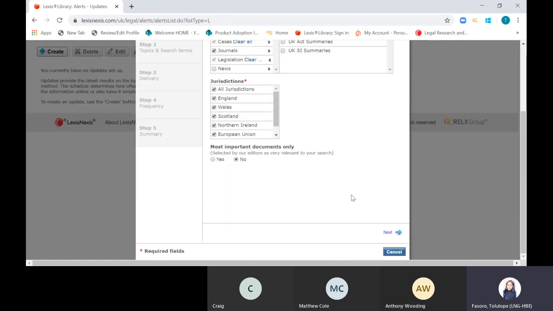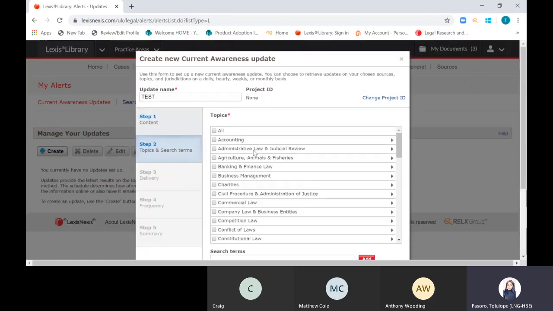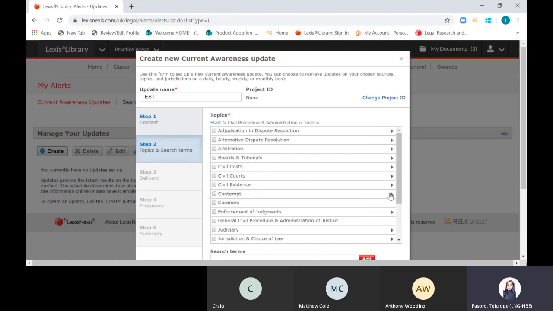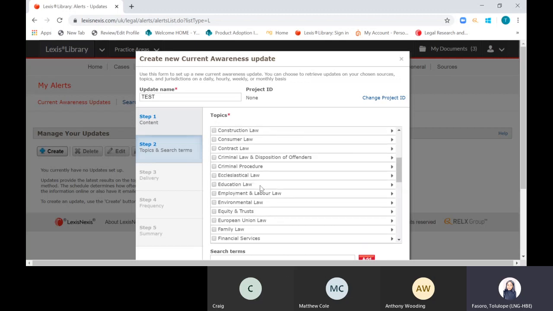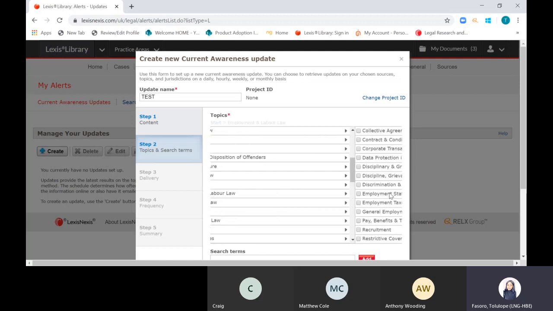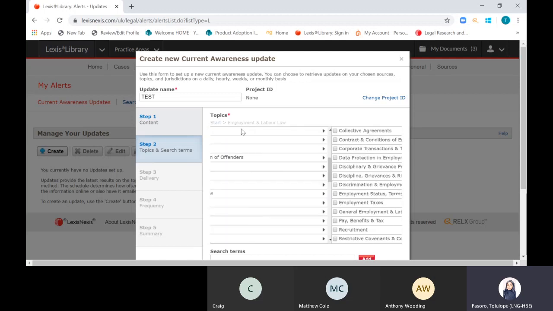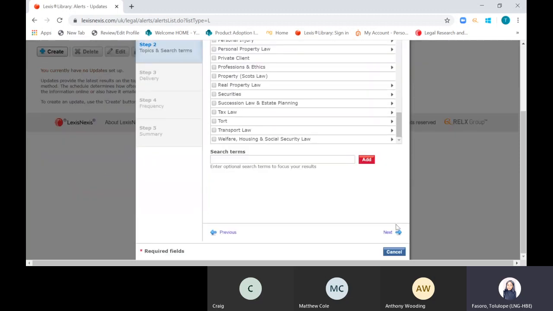So I select all jurisdictions and next, and then I can go into my topics. Any topic that you're interested in getting news on, just go into that, and wherever you see this arrow, it means you can drill in further. You don't have to select the entire civil procedure and administration of justice topic. You can be very specific about what area of that topic you want news on. If we go into civil evidence, I can arrow down into burden and standard of proof. I can go back to the start page and go into another topic, maybe employment law, and go in further and choose any topic on employment as well. Once you're done with that, just scroll down and go next.